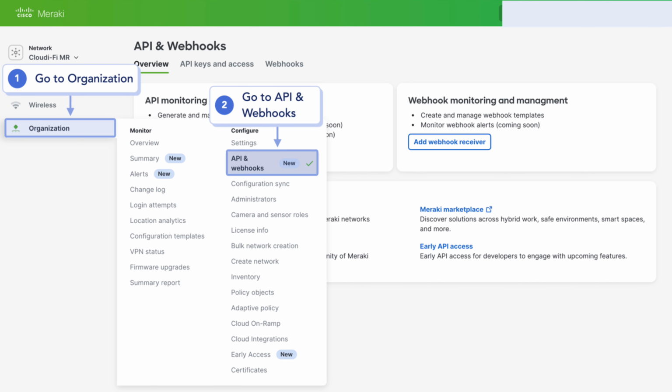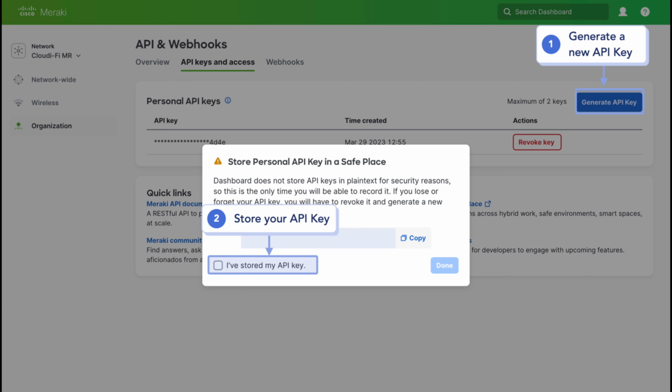Okay, so jump into your Meraki dashboard. You're going to navigate to Organization, then API and Webhooks. When you click to generate the key, and this is super important, copy it and stash it somewhere safe immediately. Because once you click Done, for security reasons, you will never see that full key again.